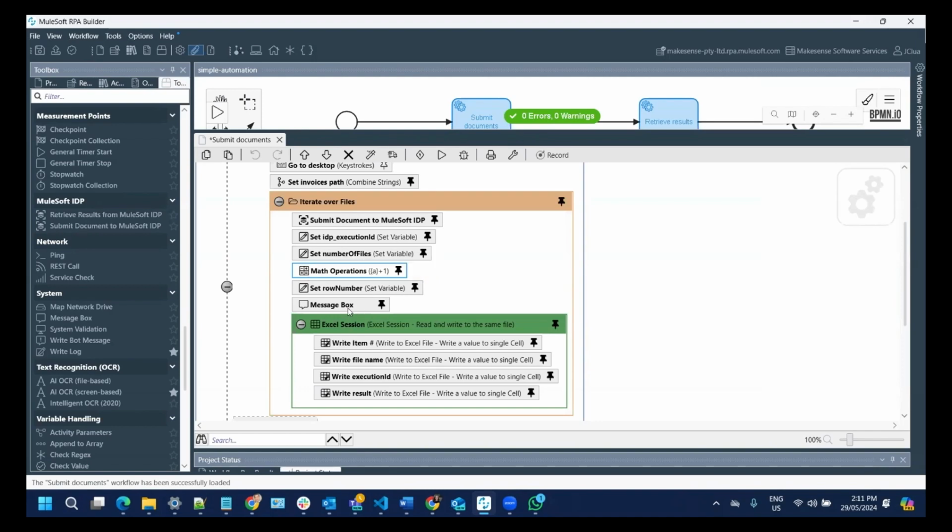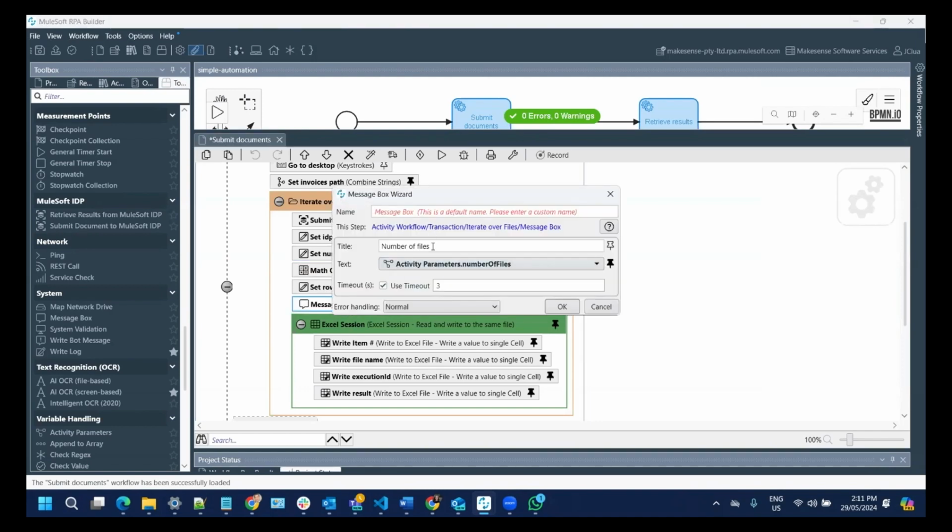The message box will just show the number of the iteration that we are currently running. When we run this automation locally, we will be able to see this for 3 seconds and then it will go away.